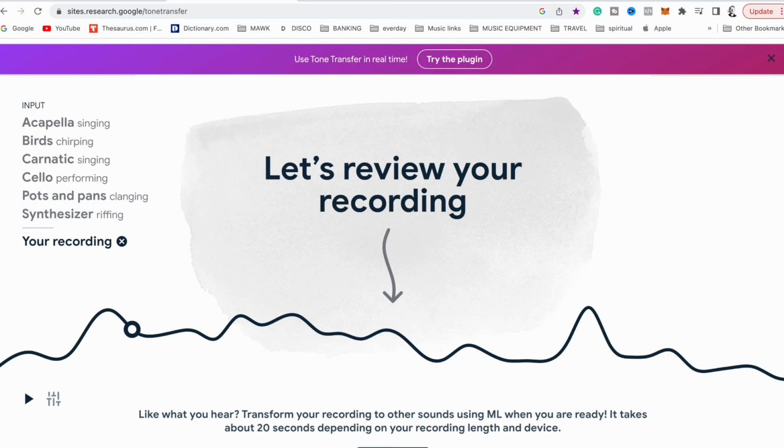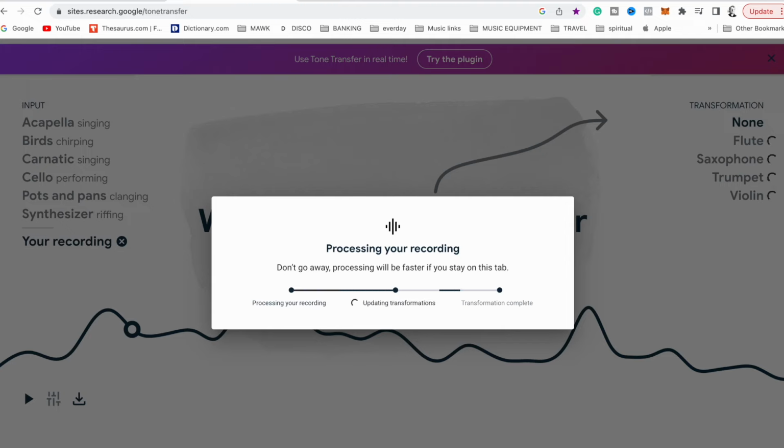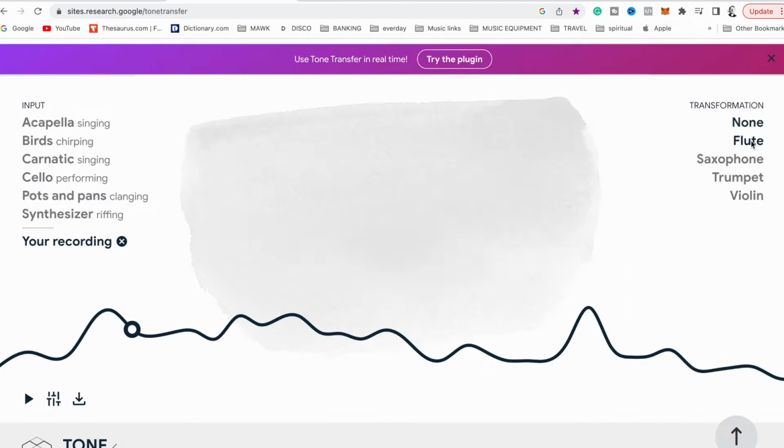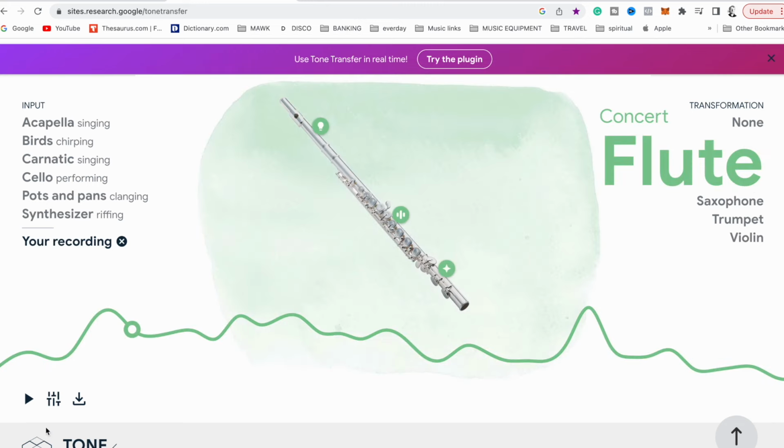The drier, the better it seems to be. When you have effects on it, it creates quite a bit of artifacts. So let's see what we can do with transforming this. It's analyzing the source material, and then I can choose and pick what the same material would sound like with a flute tone.